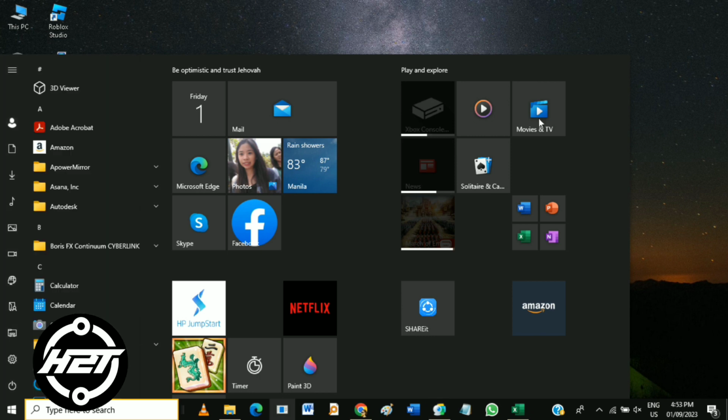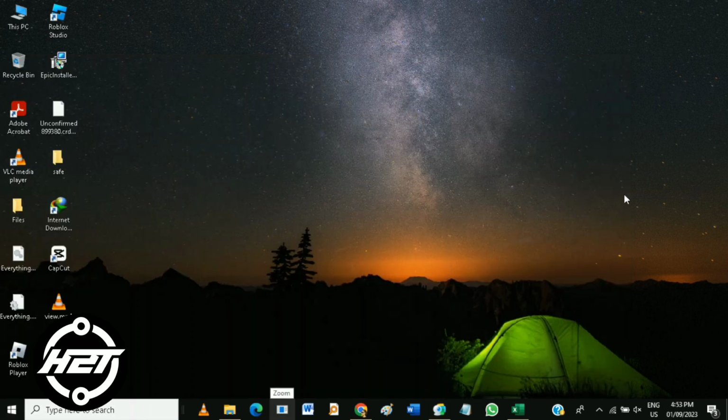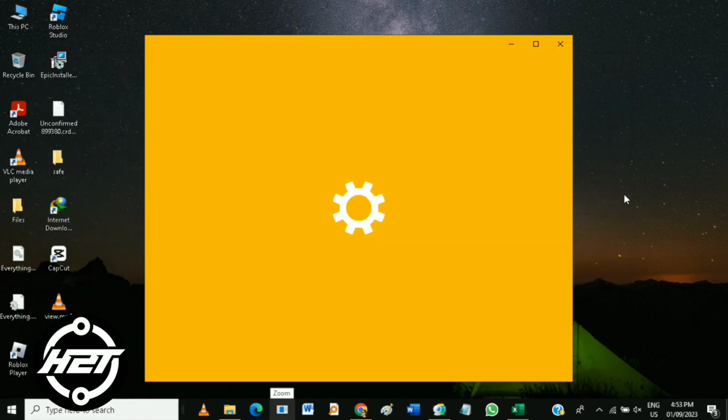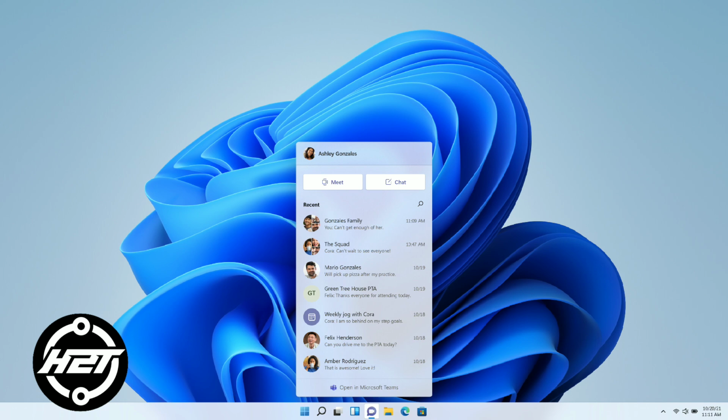For example, you can use the Windows button and the letter D button to minimize all windows. And then you can also use the Alt plus Tab button to switch between open apps. So that's how to boost productivity on Windows 11.